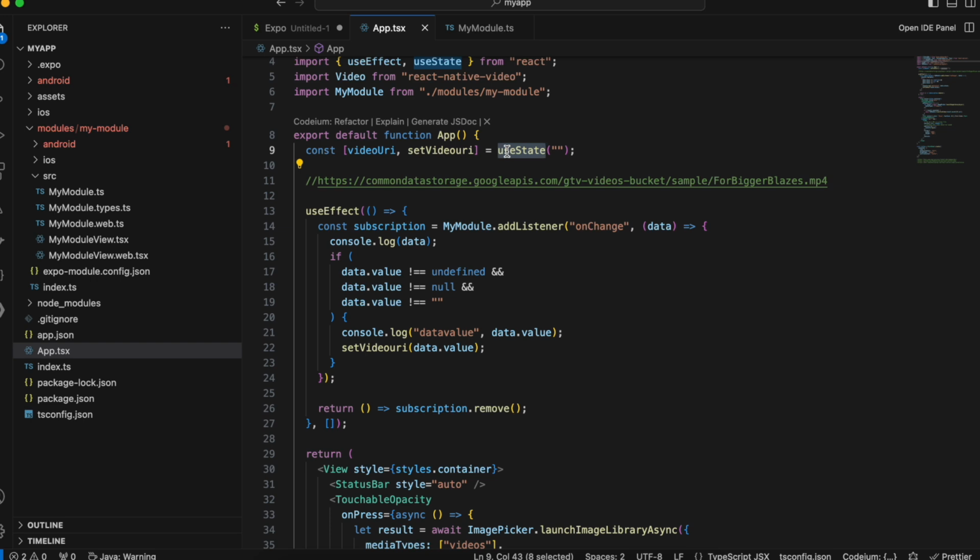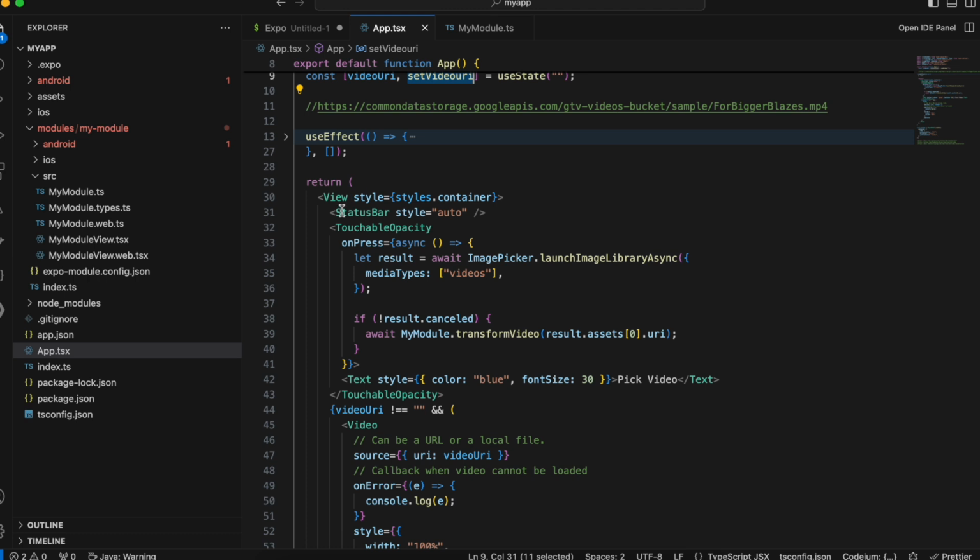We will select a video, we'll send that video URI to the transform method which we will be writing soon, and that transform method will give the updated URI of the transformed video. That we will be saving inside the set video URI. So ignore this use effect for now. I'll just show you the view code.